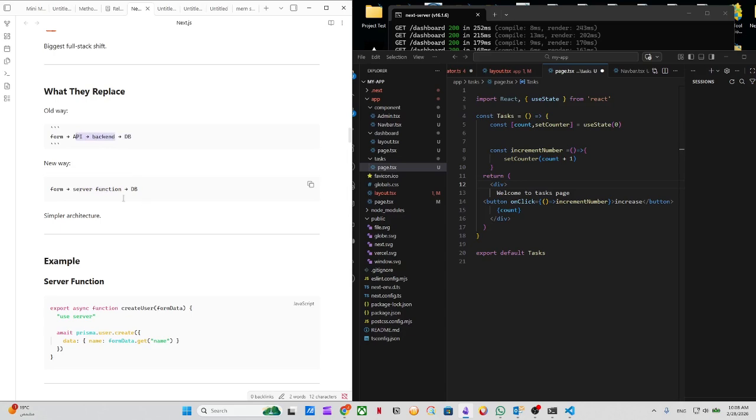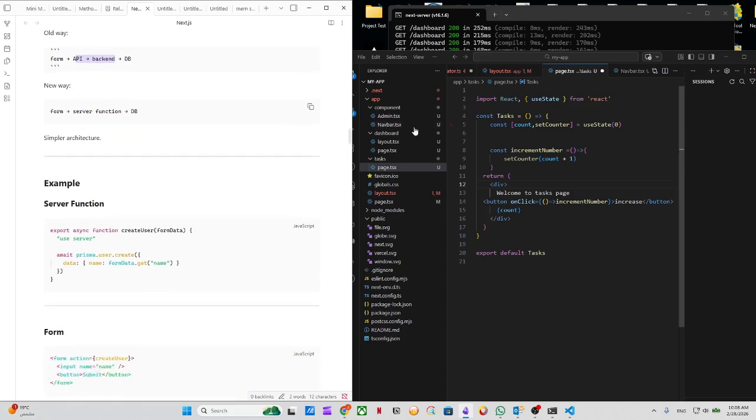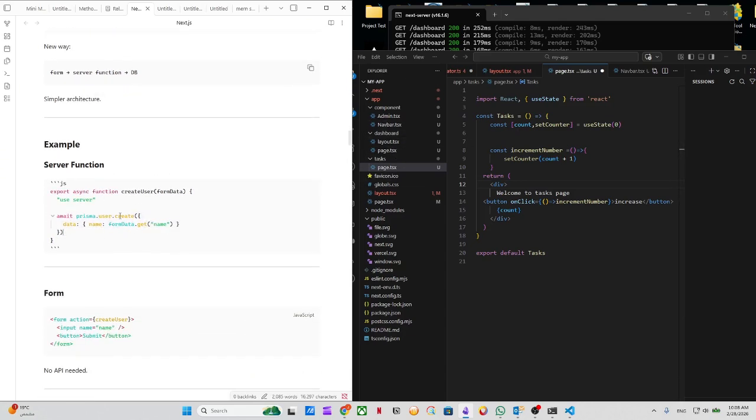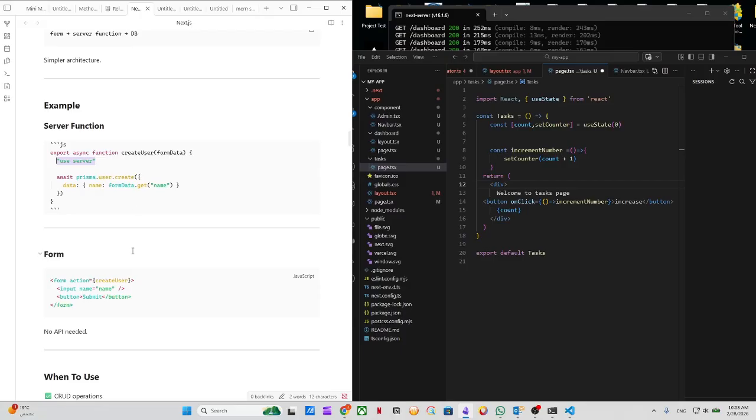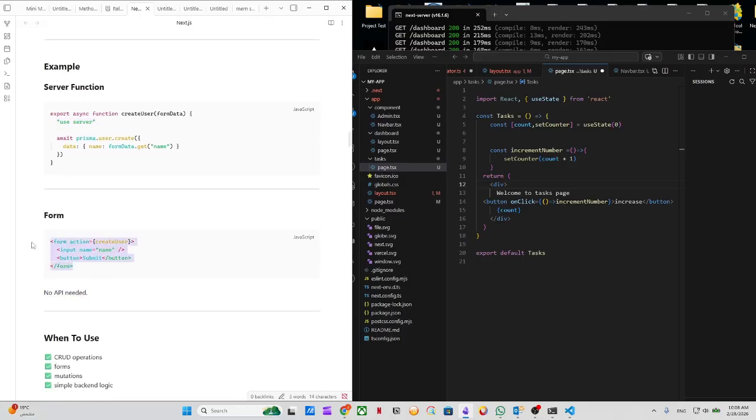Okay, basically server action is a replacement for APIs. You can access the database directly from the server action actually, but remember to use "use server". So this is what we have to use if you want to use server actions. So basically this is the idea, no API needed.